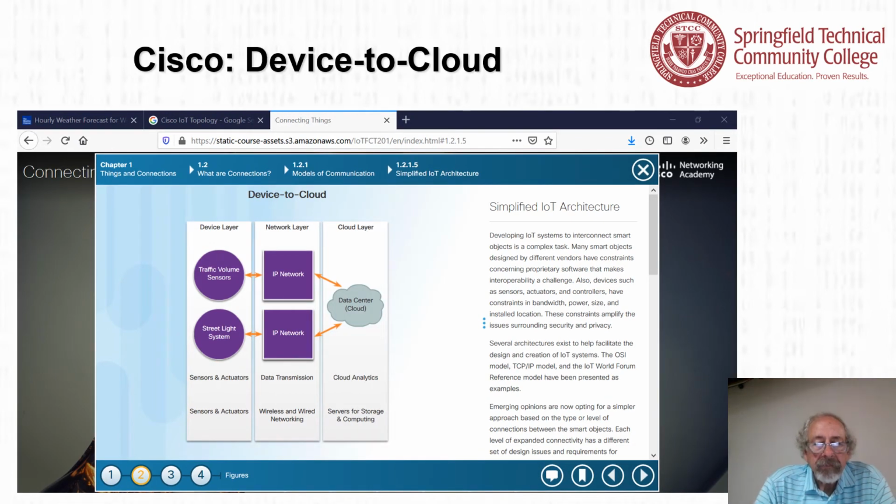In this one, we're going to go device to cloud. So in this case, we notice on the far left, the device layer, we have a traffic volume sensor, and then we have a street light system. So again, device layer sensors and actuators, and more sensors and actuators. So what happens is the traffic volume sensors send through an IP network to a cloud layer data center.